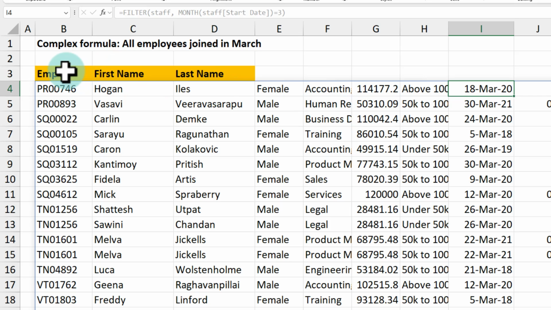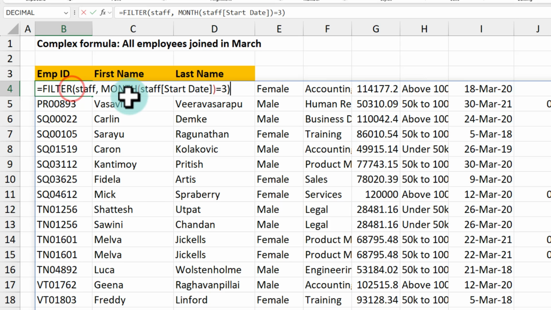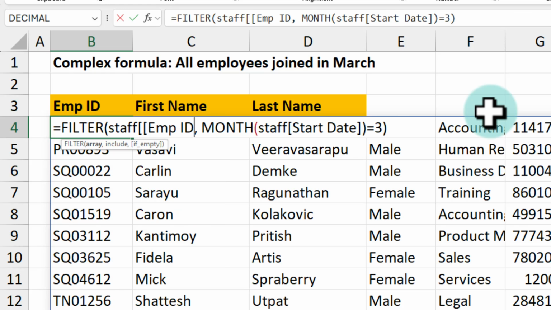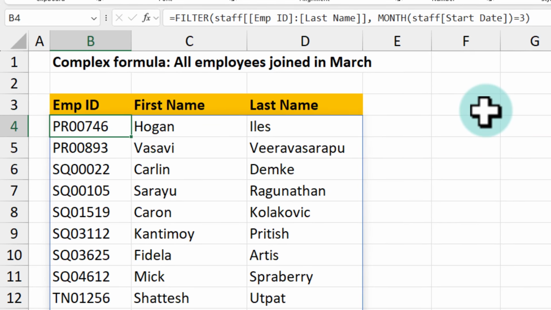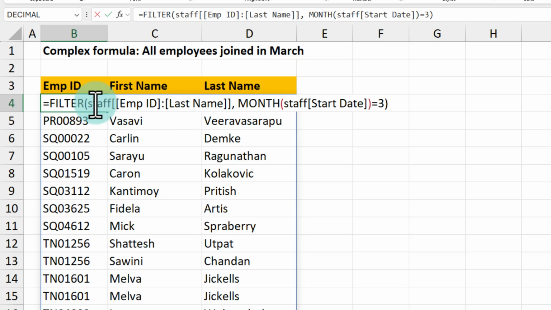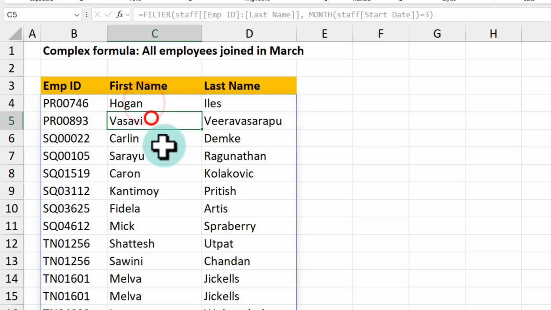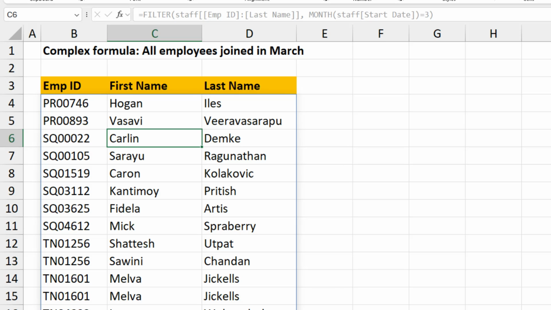Now remember, we are not done. We are not interested in all the columns. We just want to see employee ID, first name and last name. So the first part of this filter, instead of saying staff, I'm going to open square bracket and one more square bracket and select employee ID, close square bracket, colon, last name. That way we are saying when you're done filtering, just get me the 3 columns and nothing else. So here we got all these names. We can see Hogan, Vasavi, Carlin, etc. that have joined in the month of March.